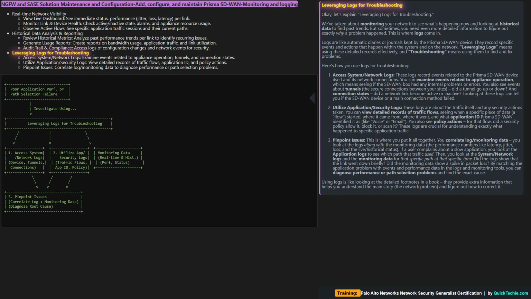Leveraging logs for troubleshooting. Okay, let's explain. Leveraging logs for troubleshooting. We've talked about monitoring your network to see what's happening now and looking at historical data to find past trends. But sometimes, you need even more detailed information to figure out exactly why a problem happened. This is where logs come in.